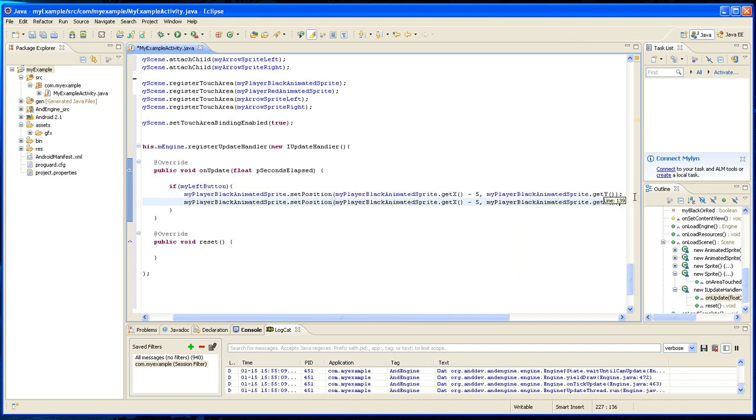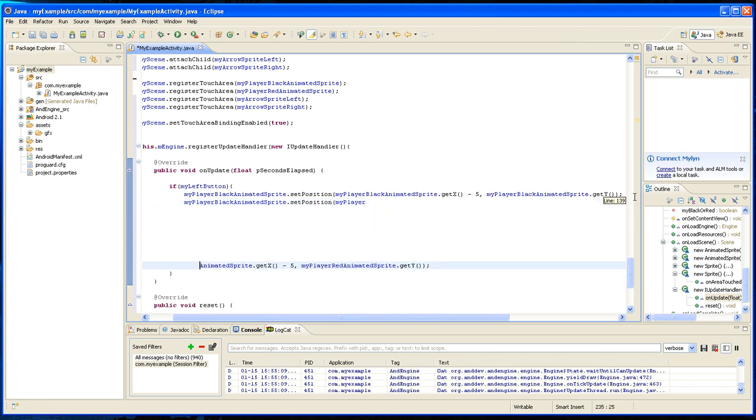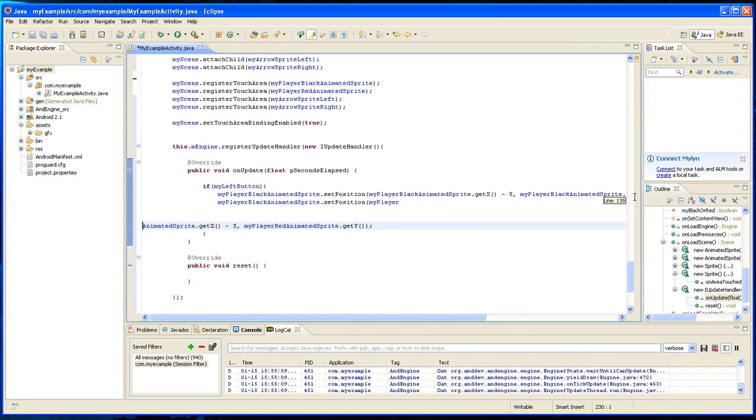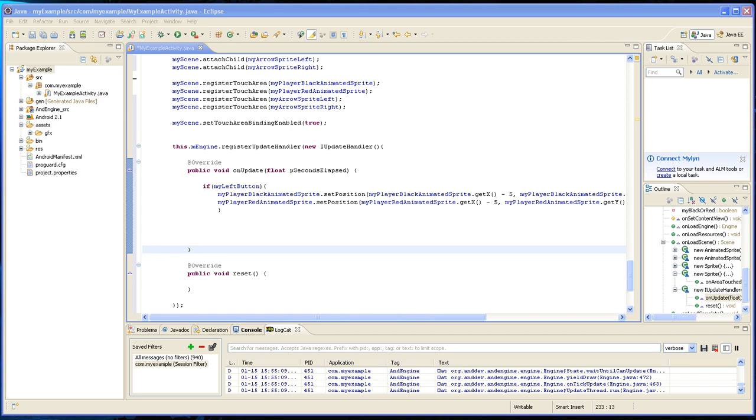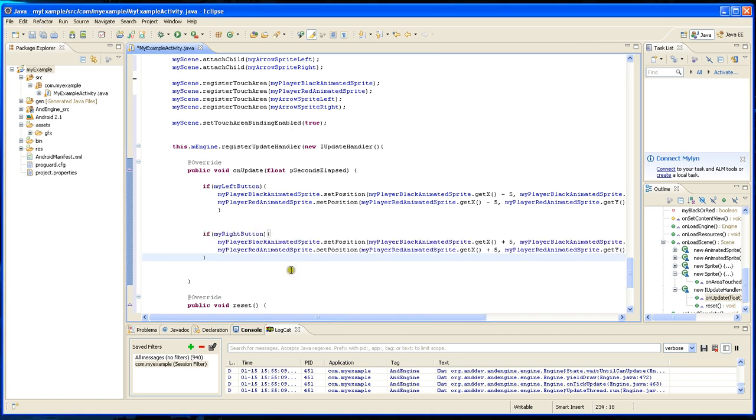Okay, so we'll do the same thing with the red one. Oops, wrong key. Player red animated sprite. Okay, so that's going to move left. I'm going to add another if statement inside this. Oops, there you go. That's going to be the same thing, just the opposite. It's going to be if my right button, then it's going to be plus 5. Other than that, it's exactly the same thing.